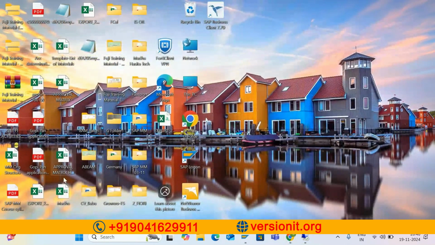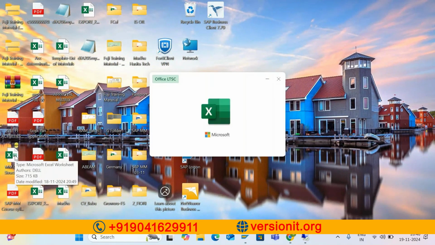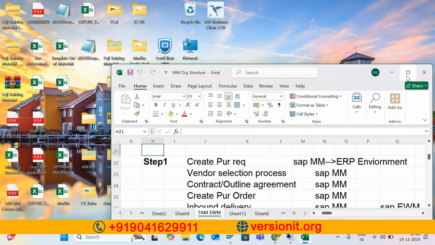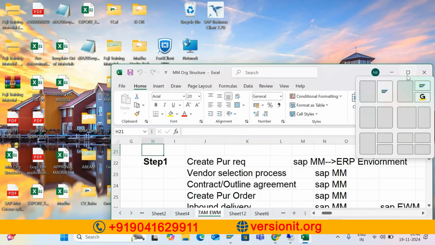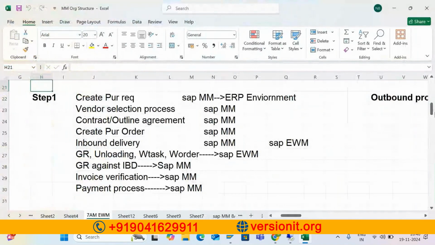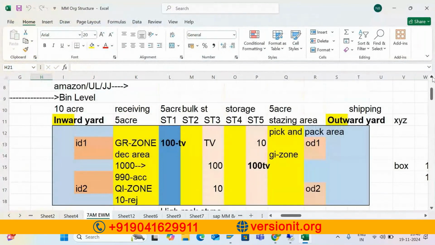Like yesterday we have seen, within the warehouse there will be an inward yard and an outward yard. How are you going to manage the yard? You need to monitor all the incoming trucks and the outgoing trucks. So this will fall under yard management.